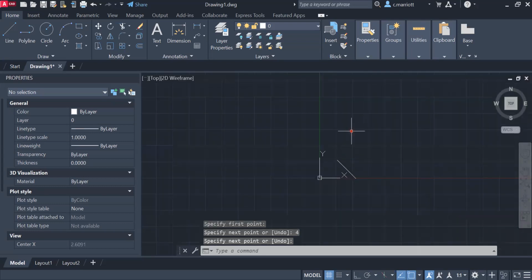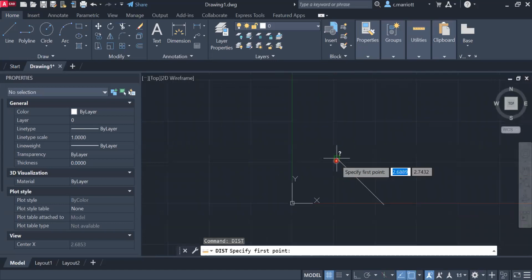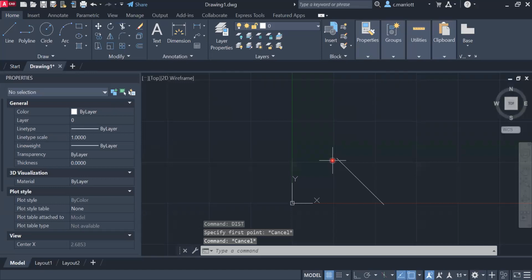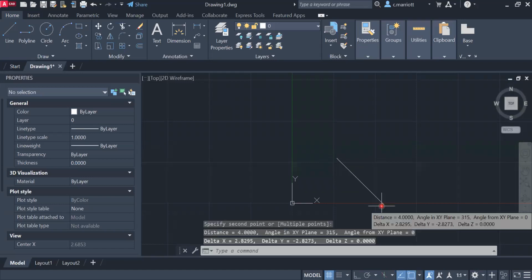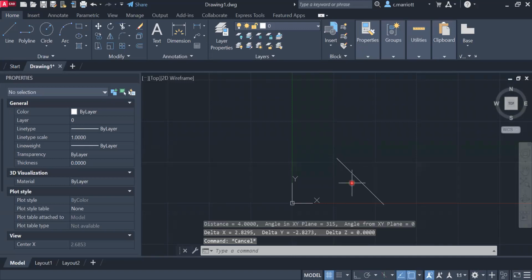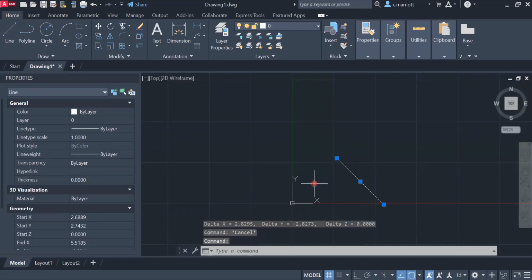So I know that if I check this distance here, I'm typing distance. Let me zoom in a little closer. So again, if you want to check to see how far 2 points are from one another, distance, DIST, click, and it should be 4 units. Okay. Now, to check what the angle is, I can click on it.